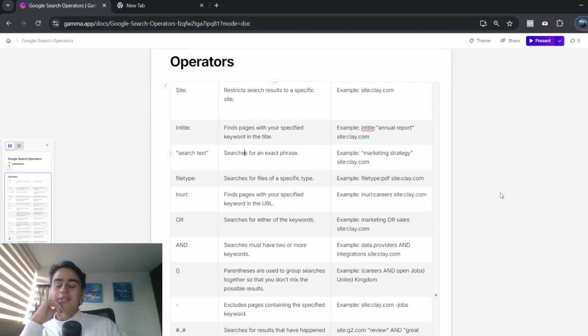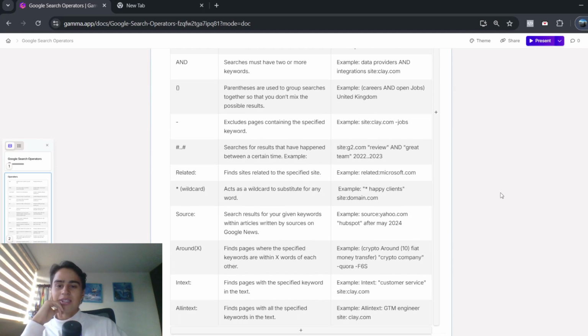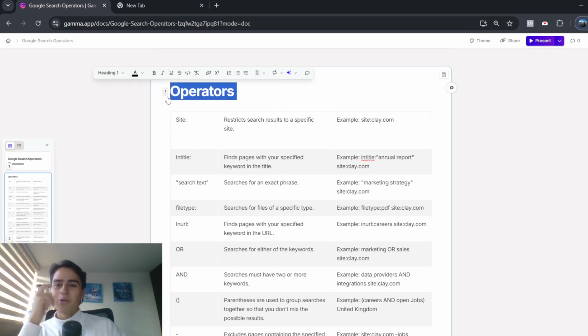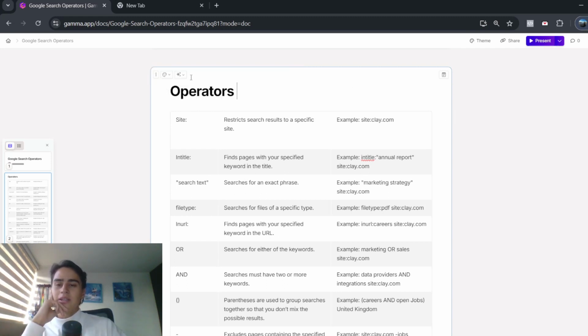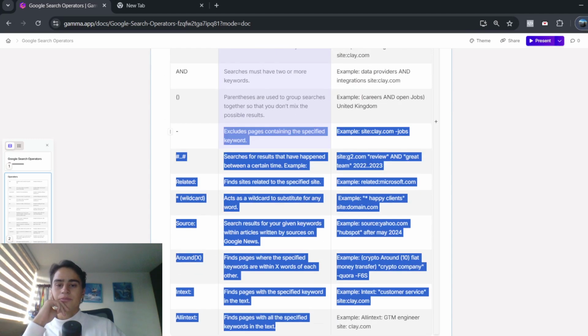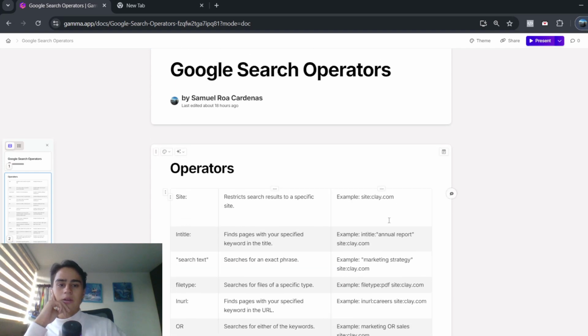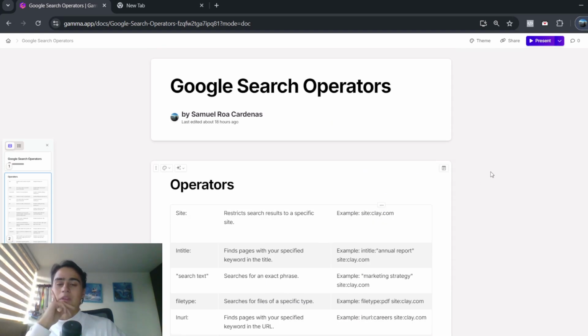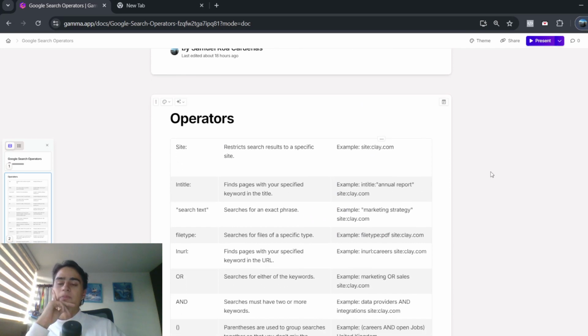So yeah, let's start. So here I just made this table. Yes, this little table. Here we have the operators. So in the left column we have the operators, these ones. This is the description, and this is a quick example for all of them, and I explain some use cases for them. So let's begin.